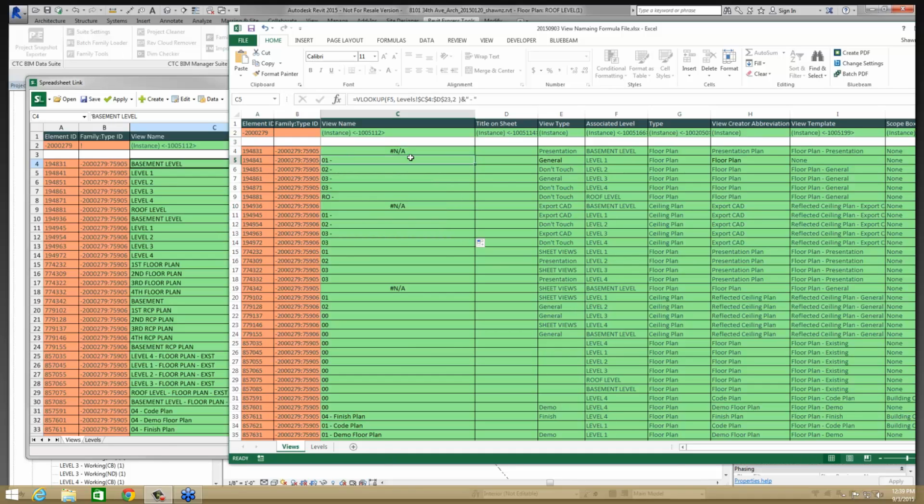I'm going to start working right here because basement level is freaking out on me. Right there, it's got that 1, or 01, space, dash, space. I'm going to put another ampersand up here and go to my next section. My next section that I want to look up from is a little bit more complex. What I want to do ultimately is find what the view creator abbreviation is over here.